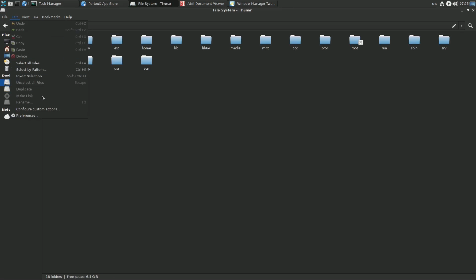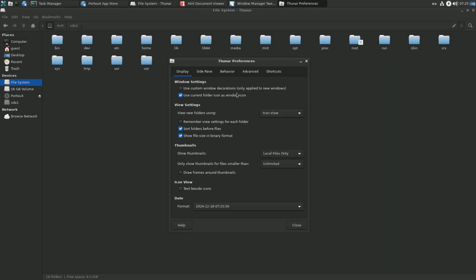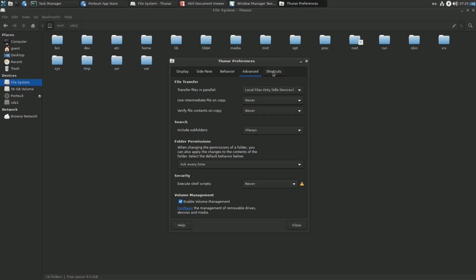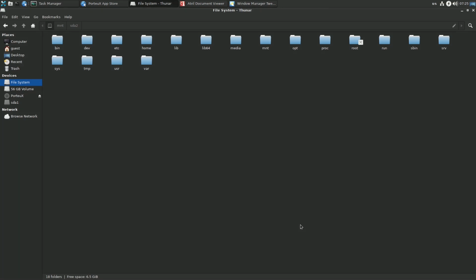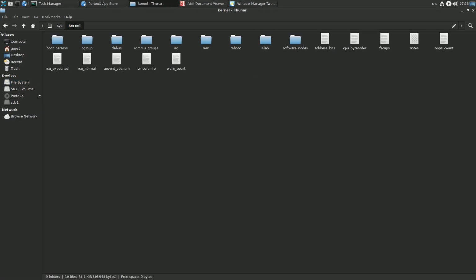About the preferences, let's check whether there is any change in the preferences. So this is how the tuner preference looks. And here you should be seeing all those things like sys, kernel, and everything else.